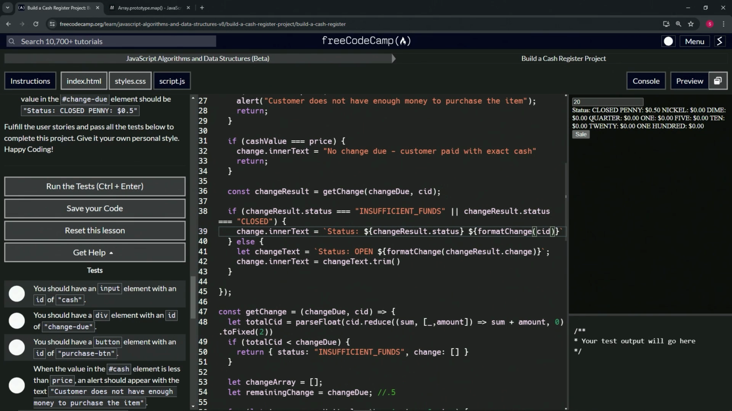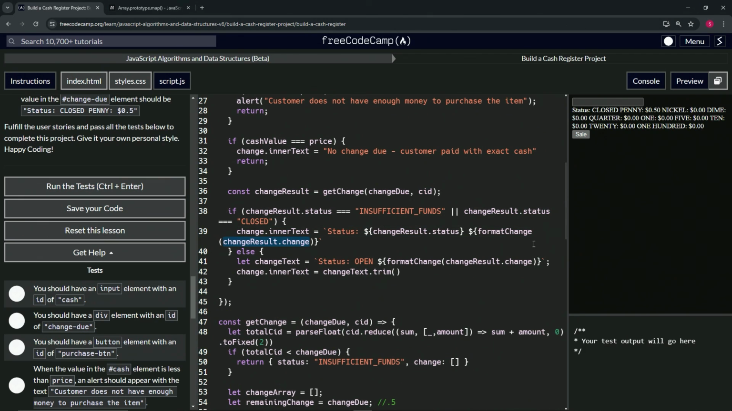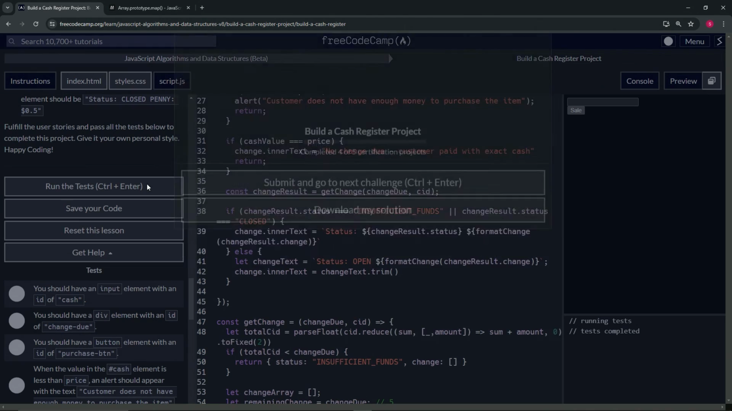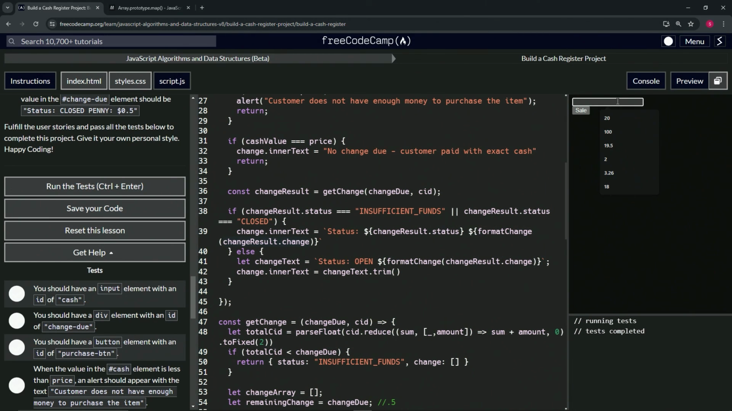Why does it look so bad? I don't like that, but I don't know how to fix that. And format change, let's go back to this. It works. So, you know, we're at the point to where, yeah, it looks like crap, but at the same time, we're also finished.